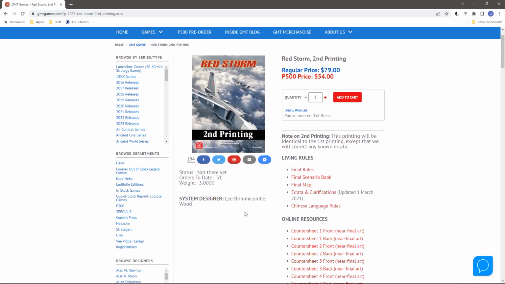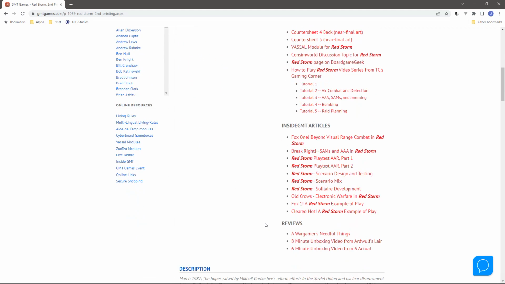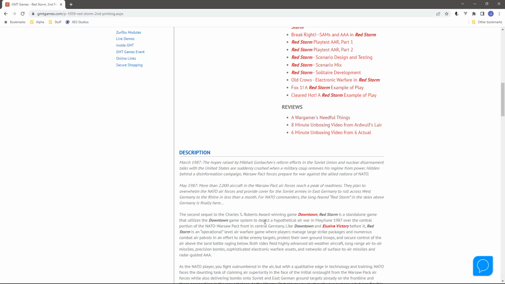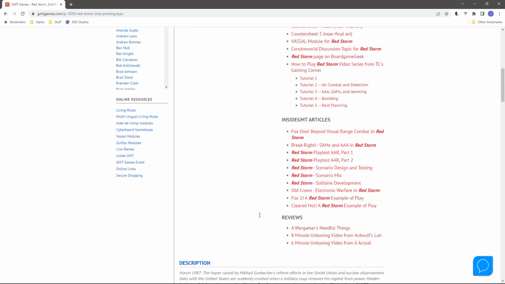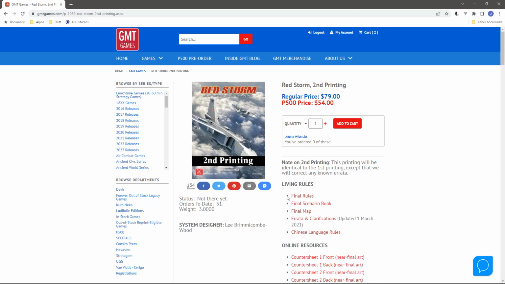You can get it for $54, by Air Combat Connoisseur Aficionado Master Designer Lee Brimacombe Wood. Third World War, 1987 kind of thing. This is one I really wish I already had, but I have already put in an order. I'm not logged in at the moment, but I have ordered one of these. This one is one that I am definitely interested in. So those are the games that are currently new to the P500 on GMT.